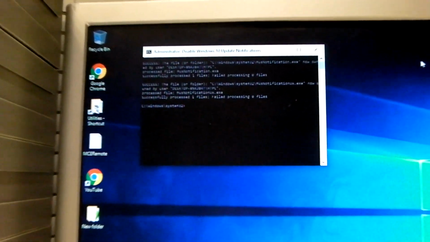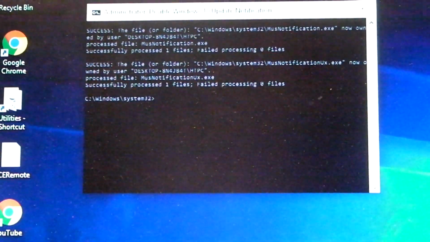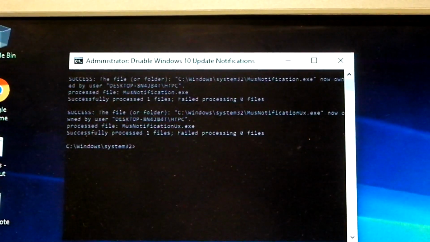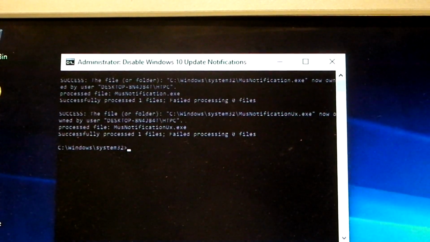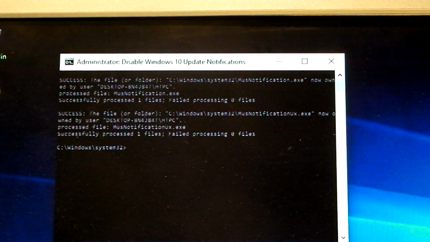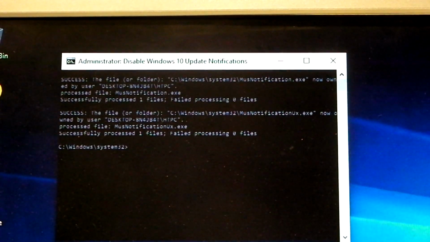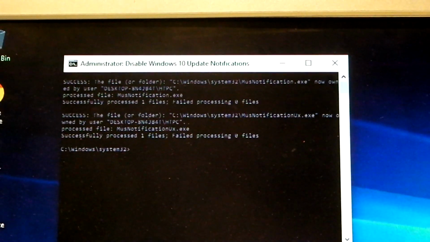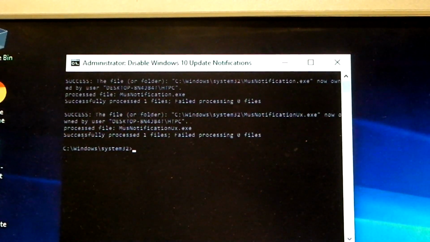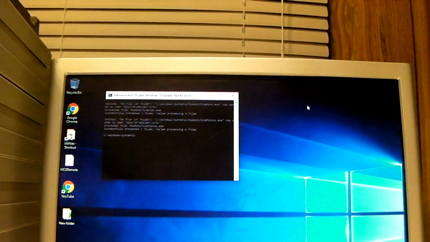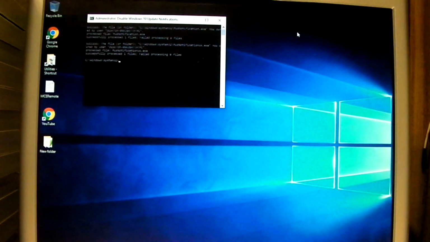So what this does is it's a command shortcut that takes ownership of two files. It takes ownership of musnotification.exe and then denies access to anybody to execute the file. And then it takes ownership of musnotification.ux.exe and prohibits or denies any user group on the computer from being able to execute the file, including like TrustedInstaller, stuff like that. It prevents anything from being able to run the file. So you actually do not get any sort of update nags at all, which is the last thing we need on a computer without a keyboard and mouse. I'm going to close that out.